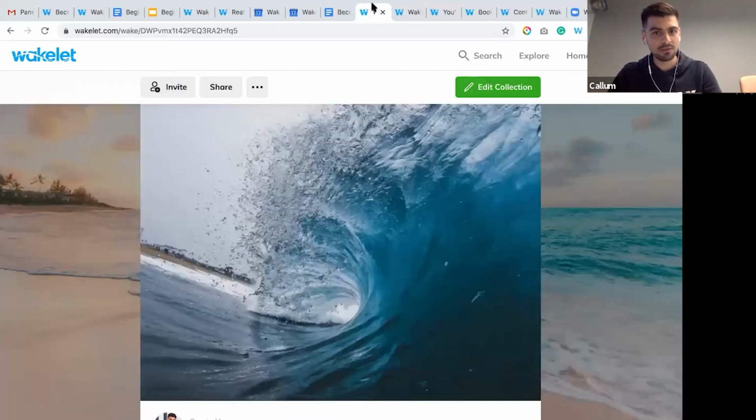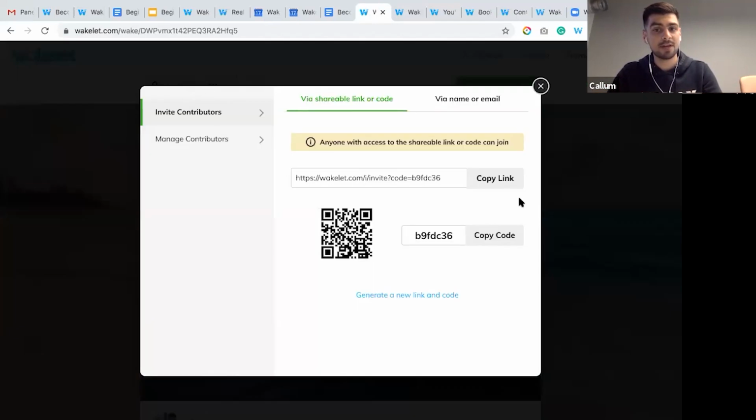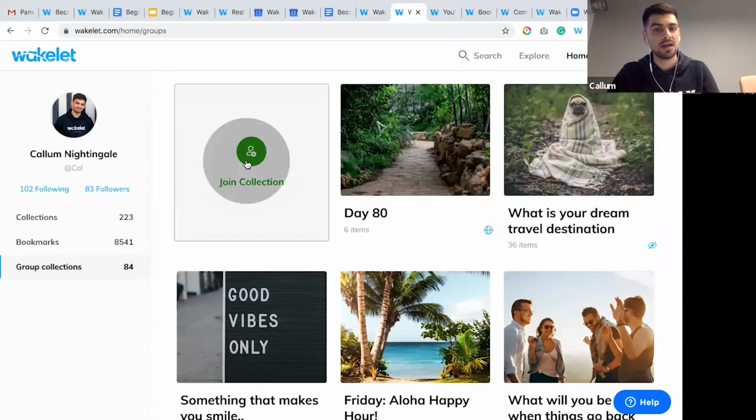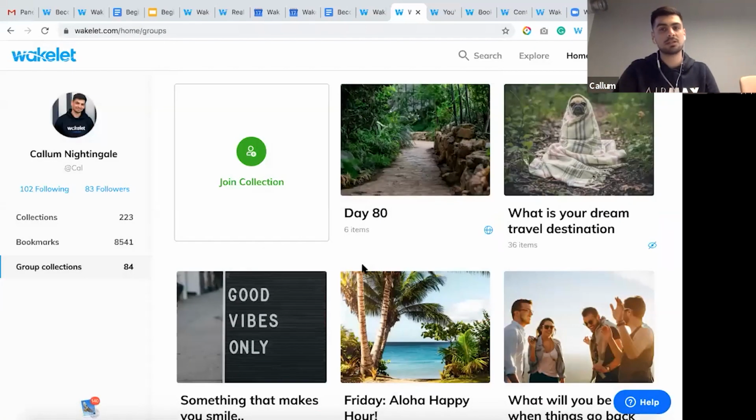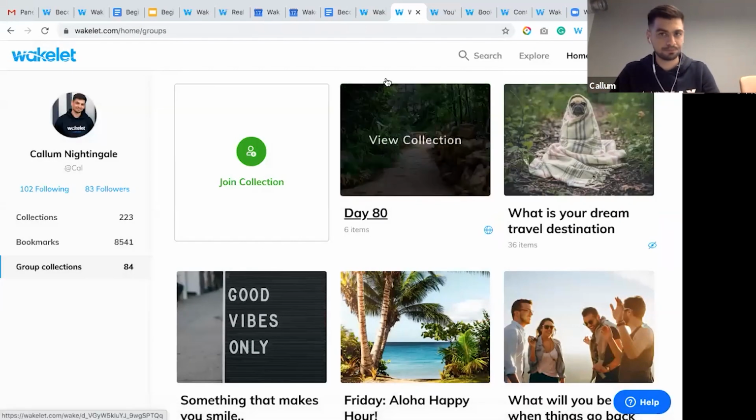The second way of inviting people is via the code. As you can see here, there is a copyable code. It's up to you which way you want to invite people. But if I copy this code and send this to somebody that's signed up to Wakelet, all they have to do is go to the group collections area and then type in that code in this code box here, and they'll just automatically join and be able to contribute.